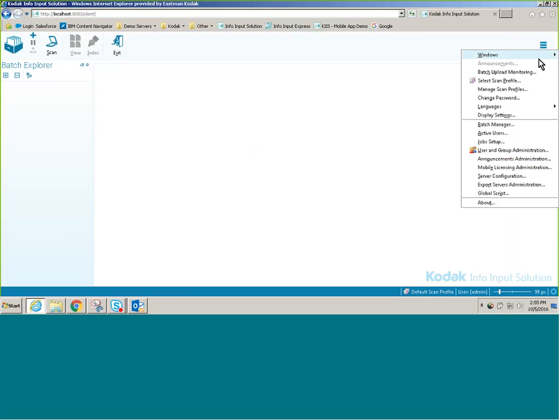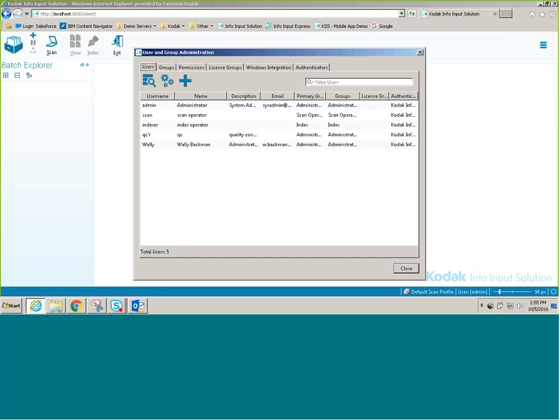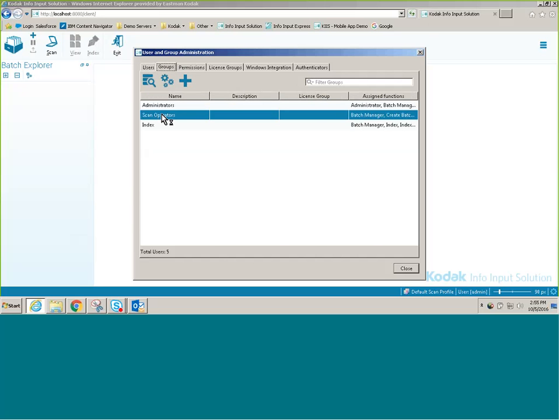And then again, as the administrator, if I scroll down over here, I can go in and see active users. I can go into user and group administration, and you can see there's some other users in here as well. There's a scan user, index user, and I have groups over here.